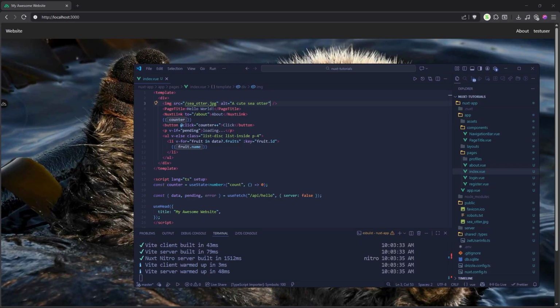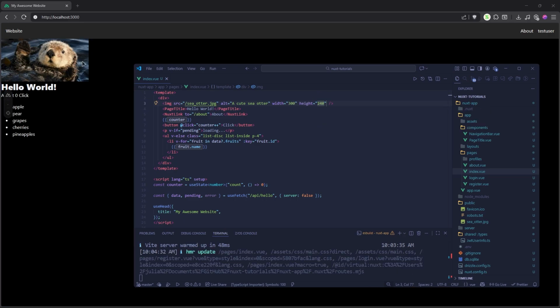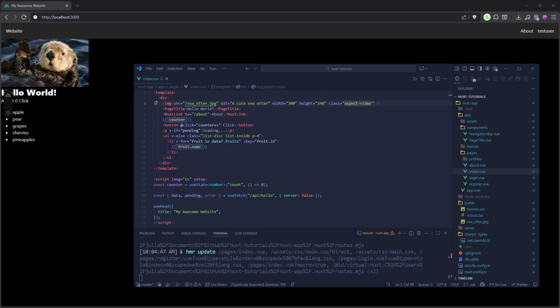Our image is a little bit big, so we're going to turn the width down a bit. We're going to make the width 300, and we're going to make the height 240. So there you go, we get our sea otter. Something we can actually do with Tailwind, which is nice, is we can do aspect-video, which will fix the aspect ratio even if we type in incorrect spacing for this. I think this will just try and force it into 16:9.